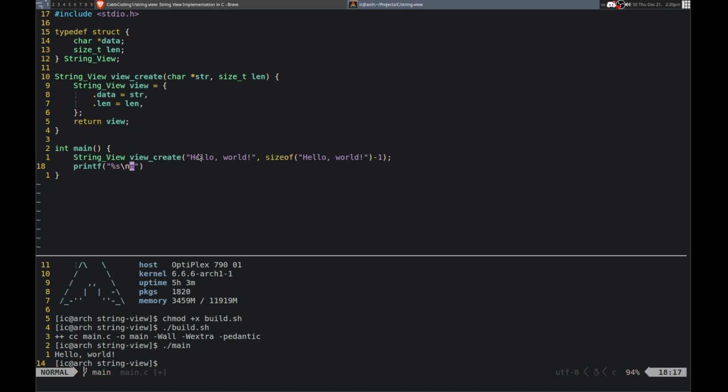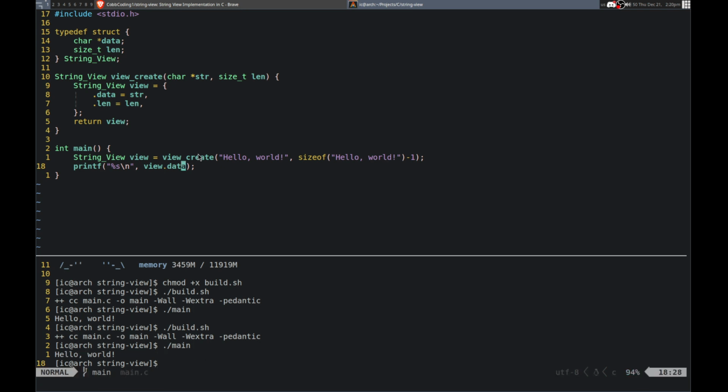And we should be able to print it out. So there are some issues with printing. This won't cause an issue, but there are issues that could be created. So let's call that view actually. View, we can print it out like this. We do have to do .data. So now if I build this and run it, hello world, it prints it out. So we created a string view.